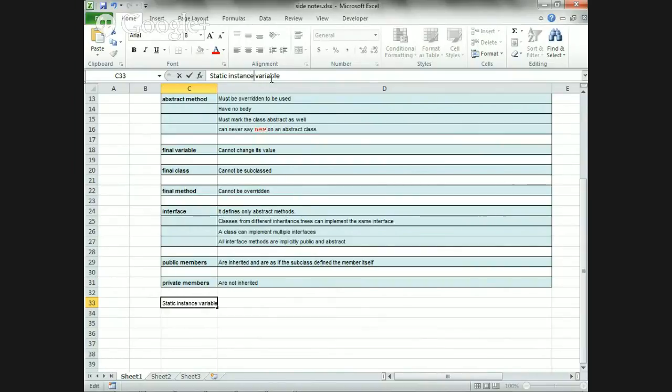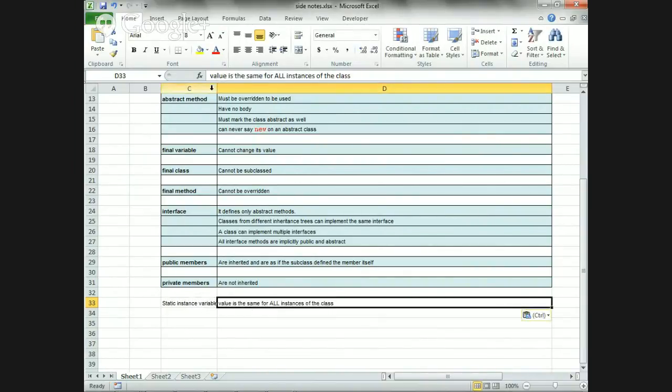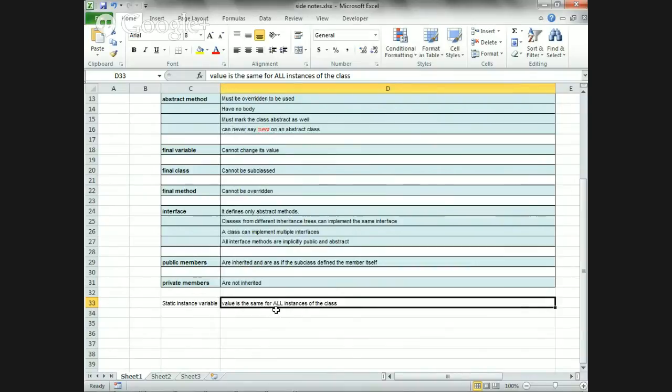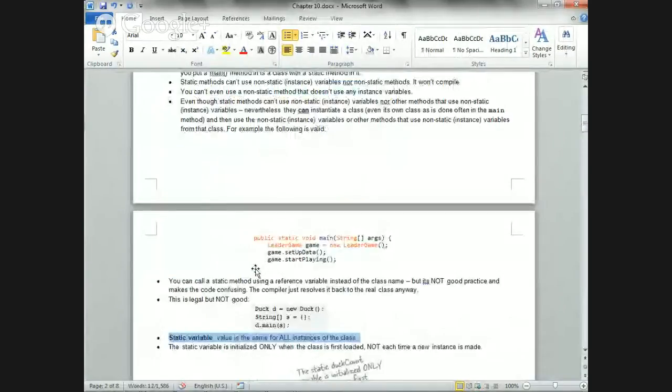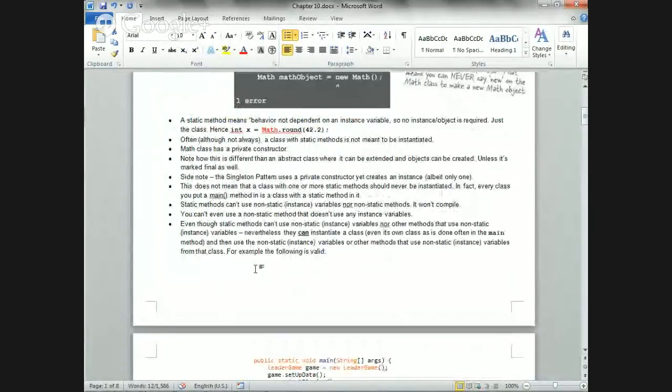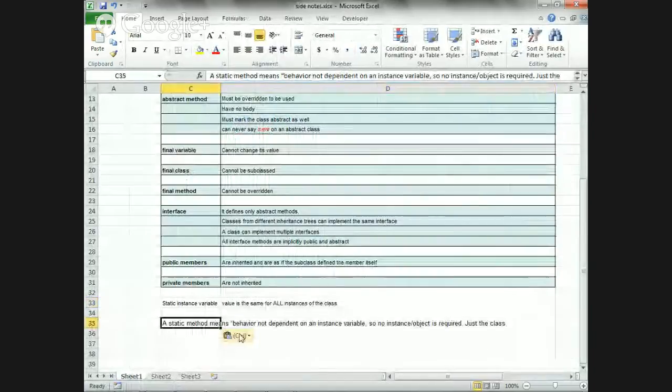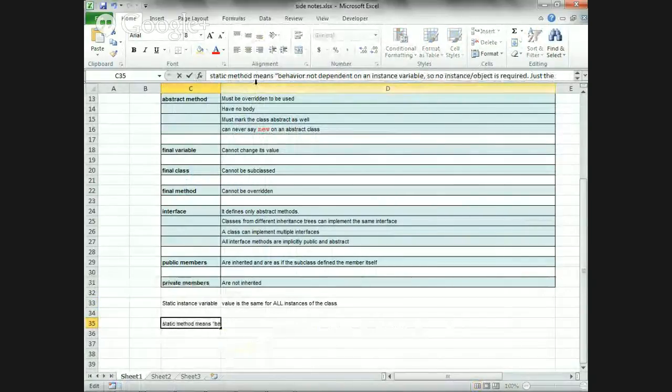So a static instance variable is a value that is the same for all instances of the class. Okay, and for the static method, it's the same thing. The exact definition over here. There you go. Okay, static method means that the behavior.